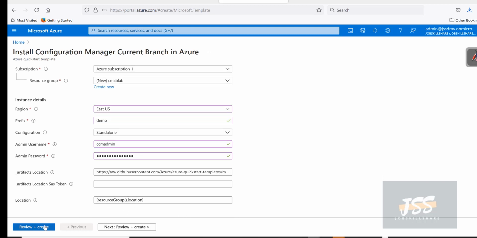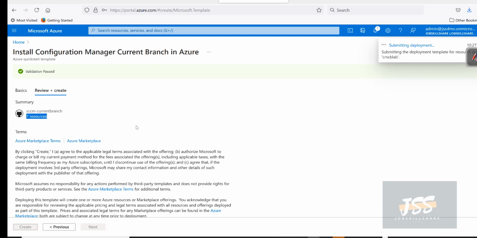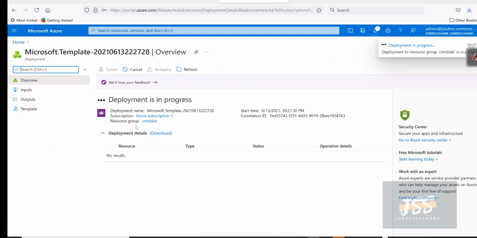Okay, everything else looks good. You just click on create, and what we are going to get from this is 7 resources, created right here. So with one button you are going to create a whole SCCM environment. That is the beauty of cloud, I believe, right now.